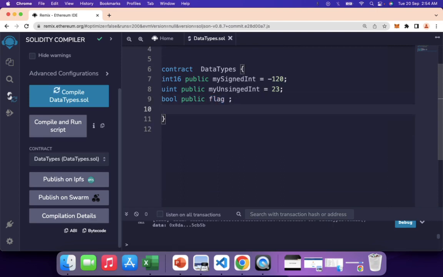And finally, we have learned about the address data type as well. So I have address as a data type, I make it public, and I name it my address, and the value I save here is msg.sender. You remember we've discussed the global variables, and msg.sender is the account address which has deployed this contract. So that should be stored in my address. So that's it for now. Let's compile the code. It's compiled successfully.